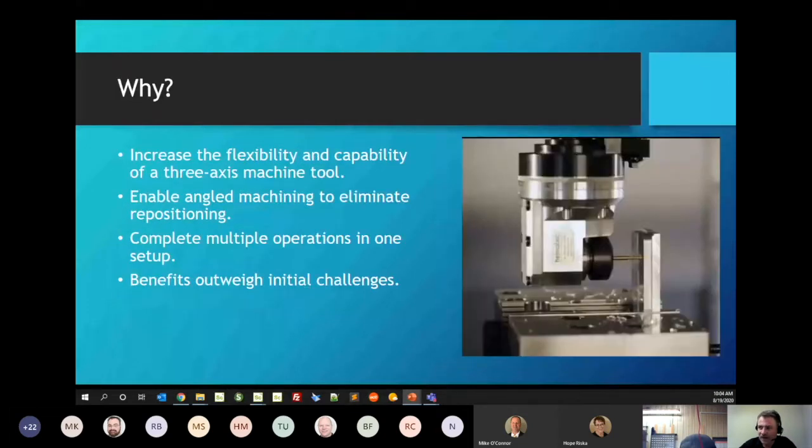So why use an angled head? Biggest thing is flexibility, and you can add capability to a 3-axis machine. What that enables you to do is eliminate some repositioning on the part, so you can complete multiple operations in one setup. Now, like anything new, you may run into some initial challenges, but I think the benefits outweigh those.